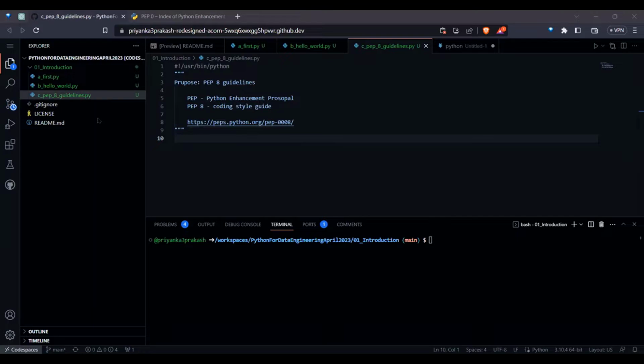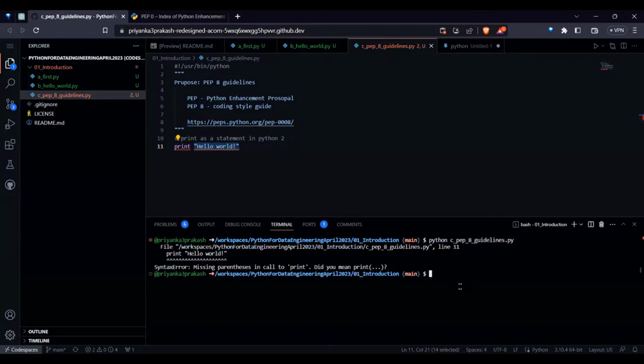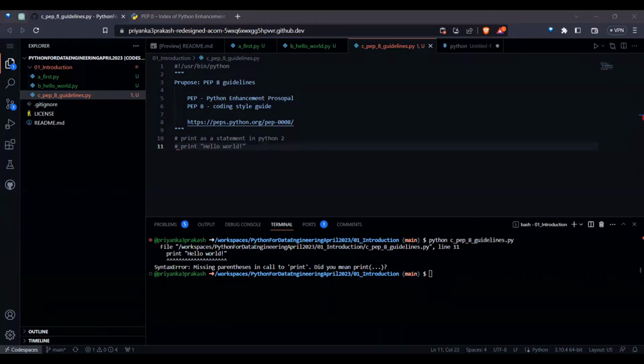And generally, one more thing I want to bring to your notice. Whenever you search on Google, you will find something like this. They will write print followed by parentheses. In Python 2, print used to be a statement, meaning there were no braces. But if you execute that statement now, it's going to throw an error, because in Python 3, print is no more a statement, but a function.